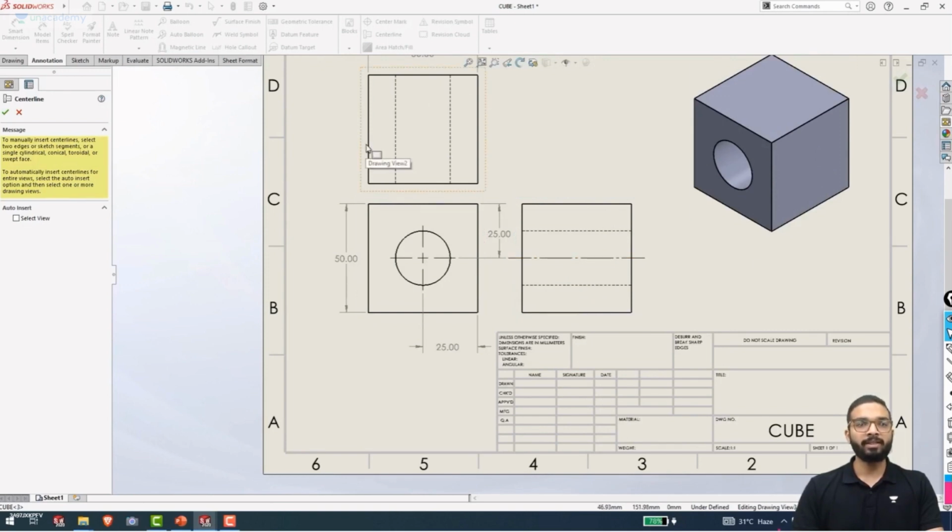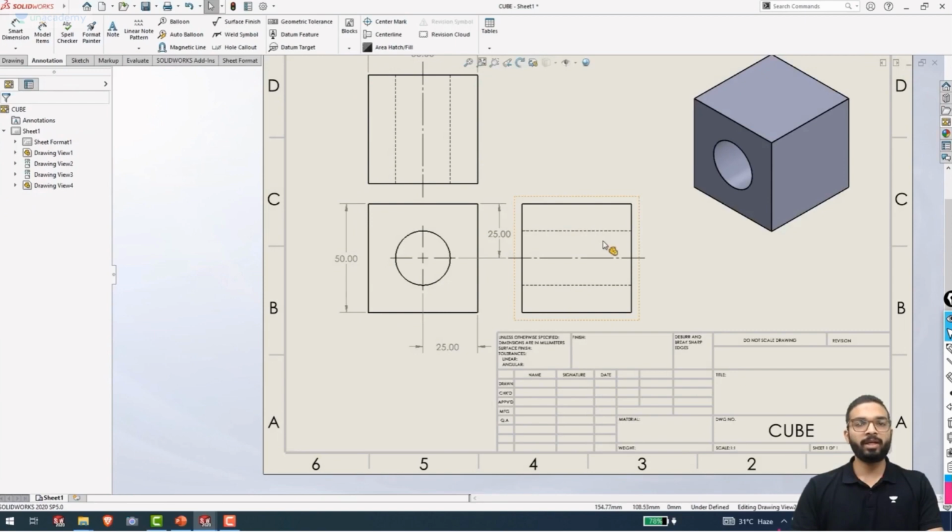Next, say I want to create a center line between these two lines over here. I just have to simply select both of them and the center line would be automatically added. I will click on OK now that I have added all the center lines I wanted.